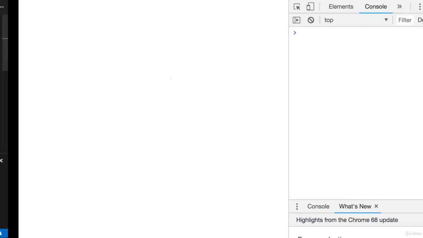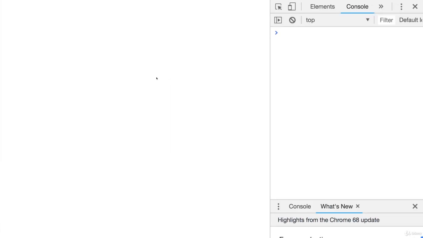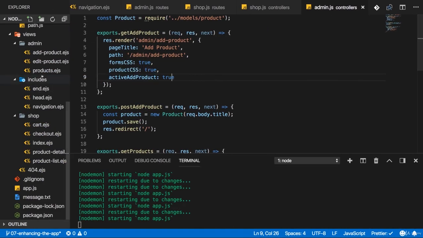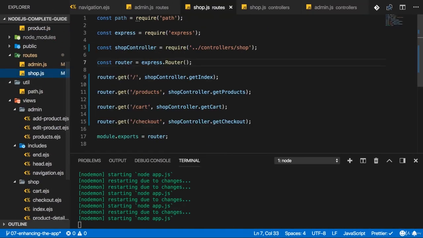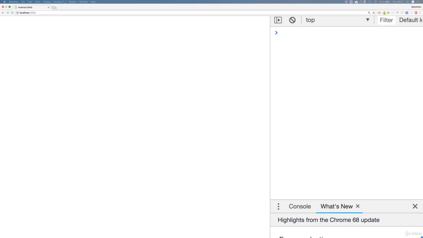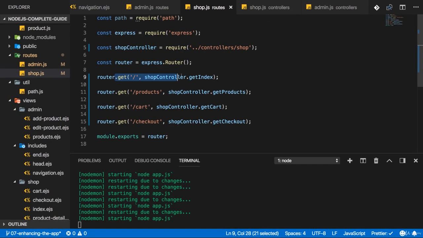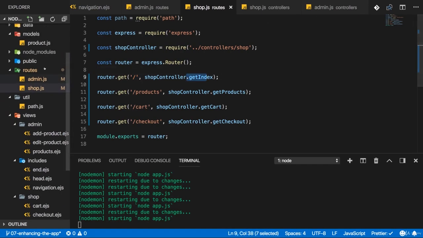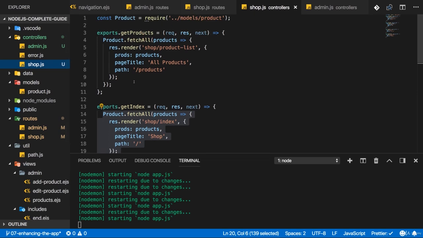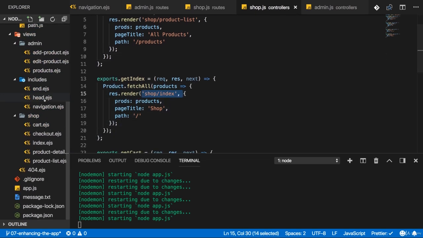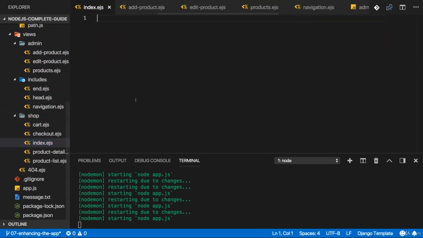With all that set up, if we go back and reload, we see a white page, which is a good sign because it's not an error. And we do see a white page because actually for /nothing, which is the route I'm on here, we execute get index in the shop controller, and this actually yields us shop index, which happens to be an empty EJS view. So therefore we see an empty page.